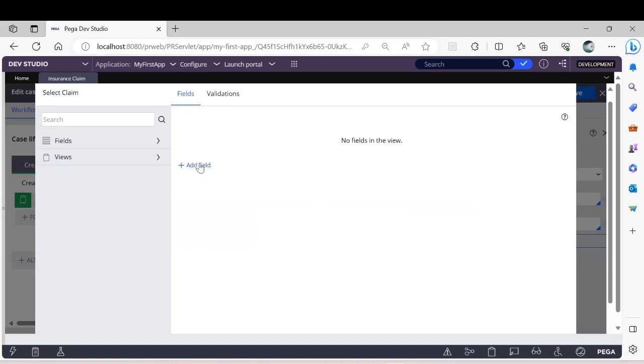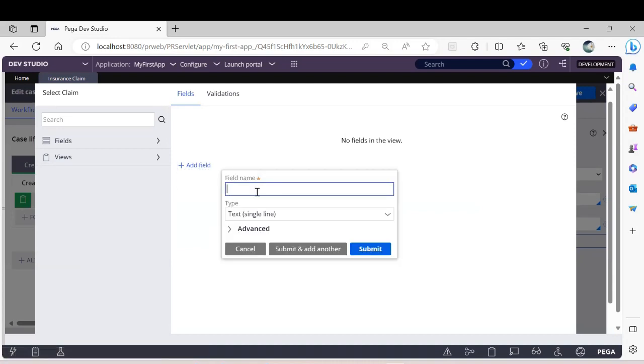Then let us go to the next step. Configure the view, add fields. Now we need to give an option for the end user, I mean for the customer, to select health insurance claim and vehicle insurance claim. Is health insurance claim, or is health claim.